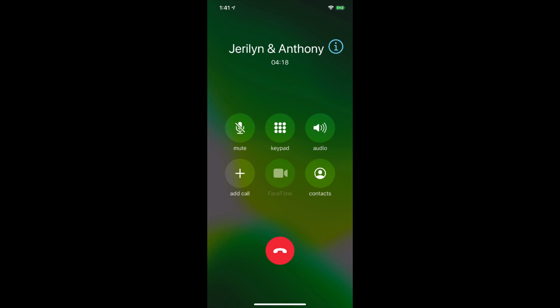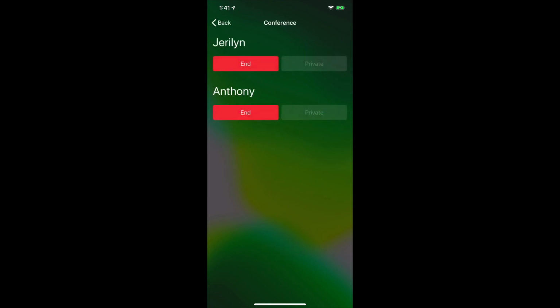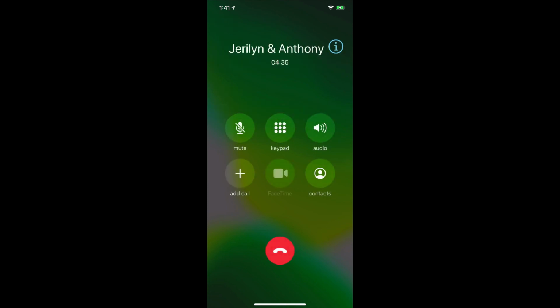If for any reason I wanted to drop one of them off of the call, if I wanted to hang up on one or the other, then I could simply tap on the blue i. And at this screen, I'm shown that I can end the call with Geraldine or I can end the call with Anthony. And if I didn't want to do either one of those, then I could just go back. And now I can see that all of them are still on the call.